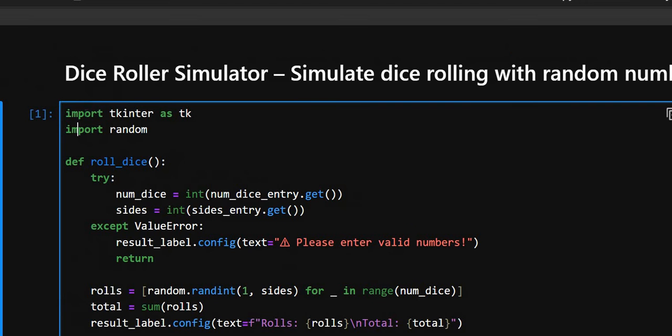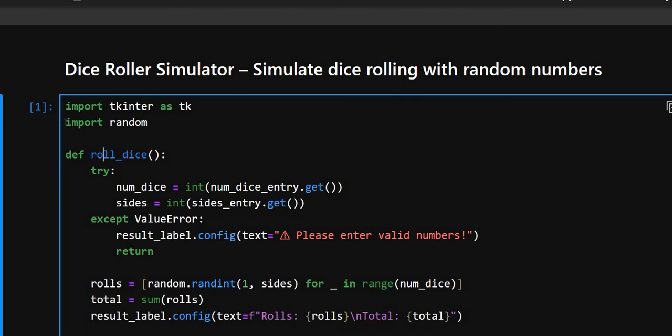So firstly here, in the first line, we import tkinter as tk. This imports the tkinter GUI library and gives it the short name tk. You will use tk to create windows, widgets and run the GUI. Then to generate random numbers, we import Python's random module so we can generate random numbers like the dice roll.